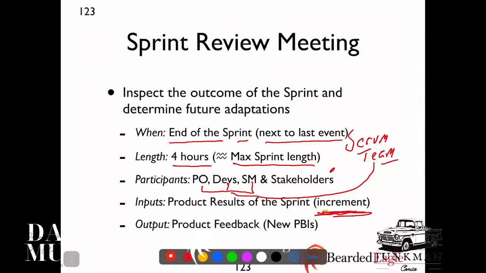Now, what is your input? The product results of the sprint. The product results is the increment, the sum of all completed work. So we should not be showing anything that was incomplete. Does that make sense? Nothing that is incomplete should be shown whatsoever. We should not be having any conversations around anything that's incomplete. The increment is the sum of all completed work. So let's make sure we got that real clear.